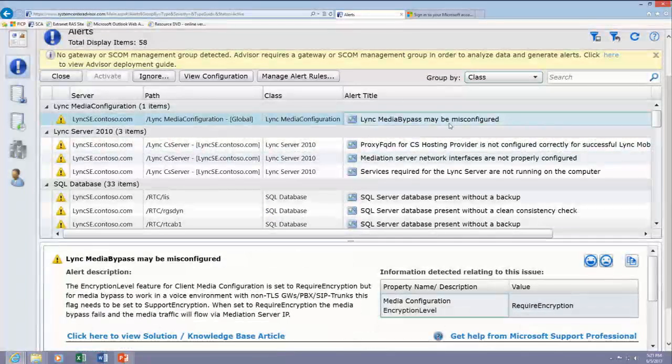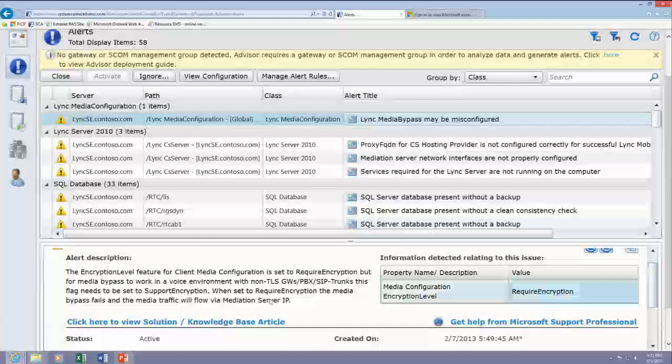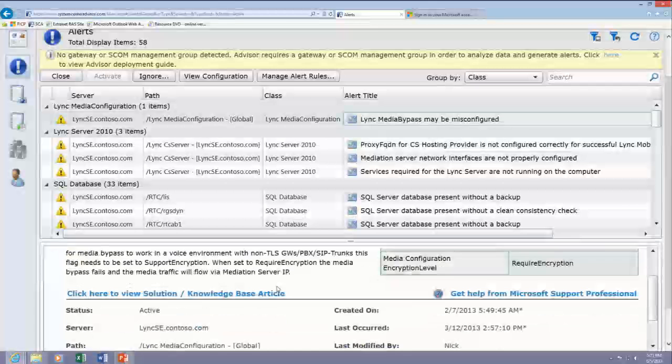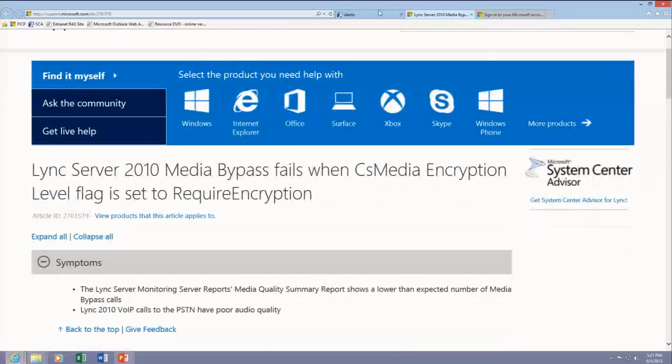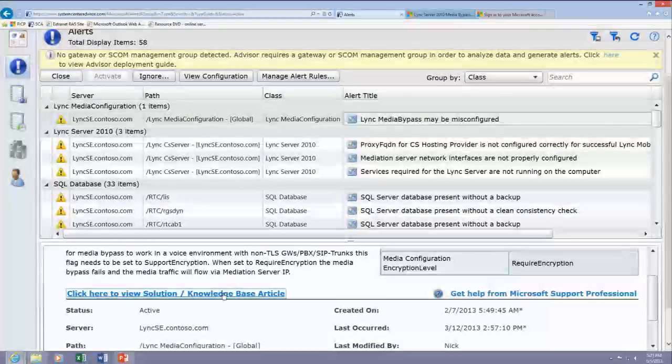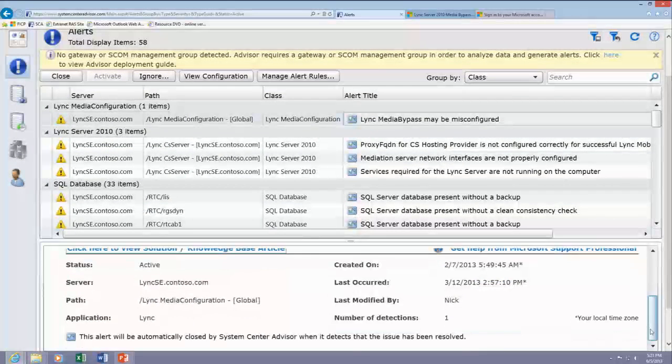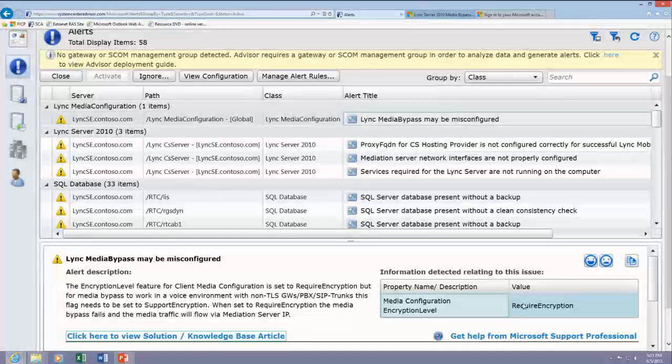So for example, here we have a rule that's fired on the link media configuration that says media bypass is misconfigured. The alert description will give you a summary of the issue and how to fix it, but it's not the complete picture. We have a link to a knowledge base article for each and every rule that we have. And so you can click on here, and you can also see information that's gathered.